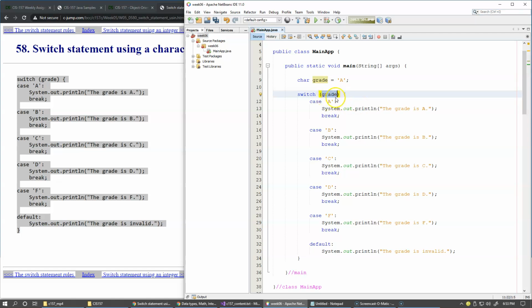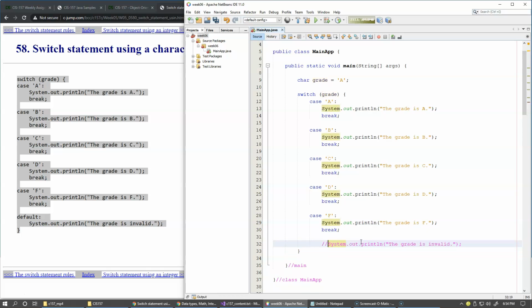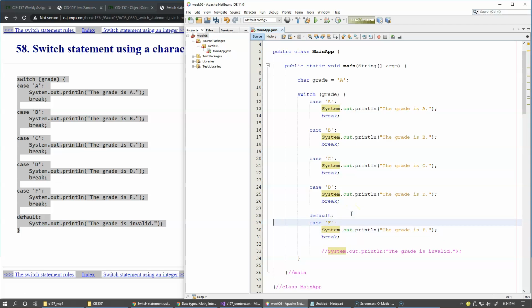If none of the values in the case labels correspond to the value right here, it will jump to the default statement. And here we say this is an invalid value. So sometimes the default label could be used for something like that. However, I can change this, by the way, and put default instead. So this will just be commented out for now, and use an F grade as default, for instance.